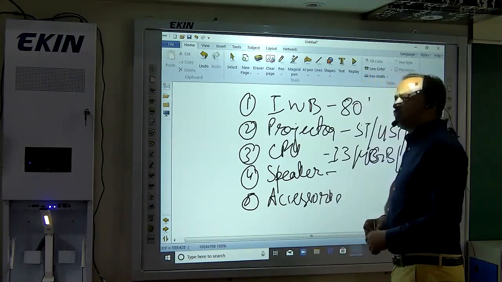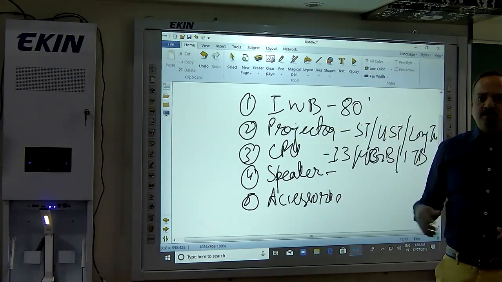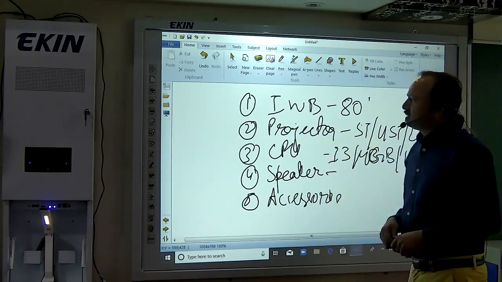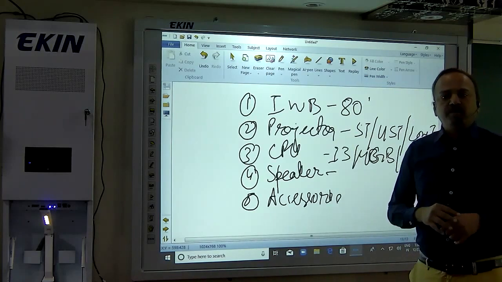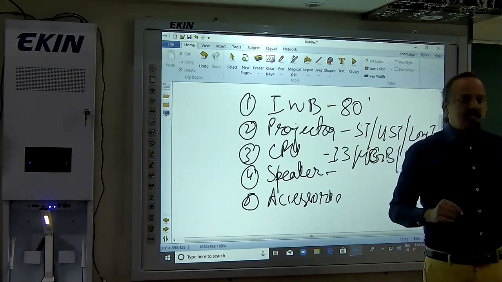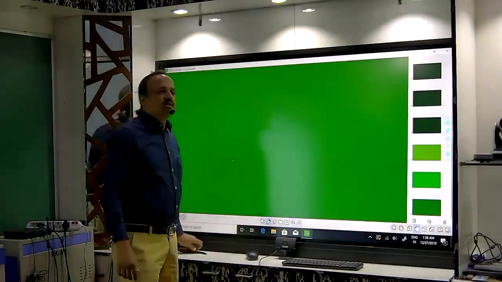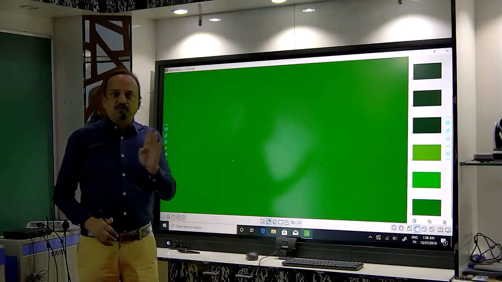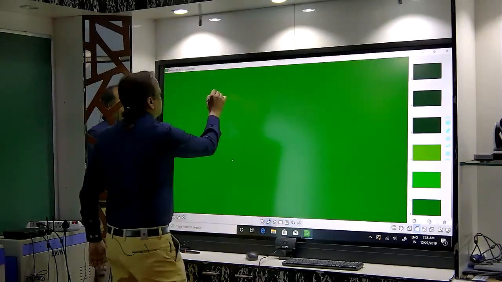Then a speaker: a normal speaker is fine for a classroom of 40 to 70 students. A normal 2.1 speaker will help here, along with different accessories. So these are the components of a classroom with the interactive whiteboard and a projector. Now let's come to the other classroom. Today we have a classroom which comes with the panel. There is a lot of confusion whether to go with the panel or with the interactive whiteboard. So understand what is there in the panel.